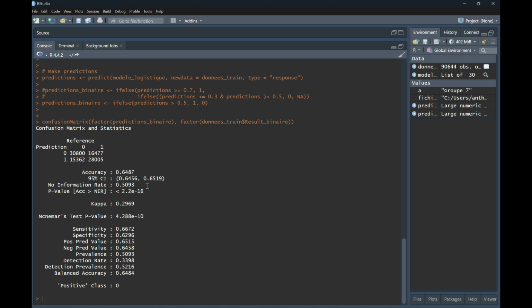So this is the accuracy. It means that if you take this plus this, so the cases where the model was right, over the total amount of data, we have 0.64. It means that in 65% of our cases, the model is right. Here is the confidence interval, which is really close to the accuracy. So this is the confidence interval, sorry, for the accuracy, of course. It is really close because we have a lot of observations. So yes, our sample is pretty big.